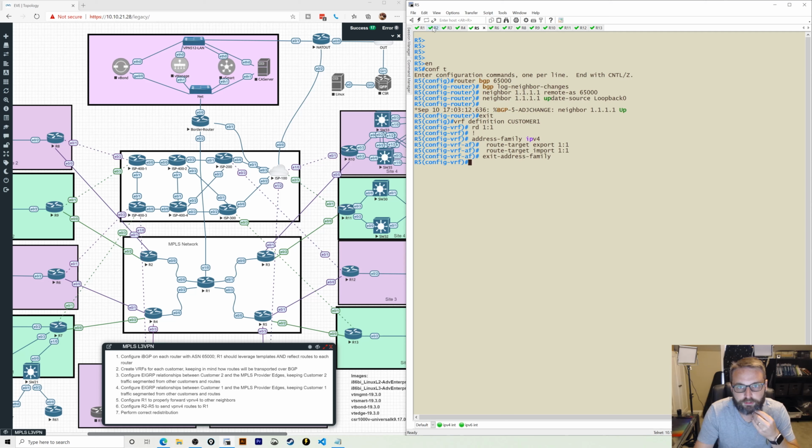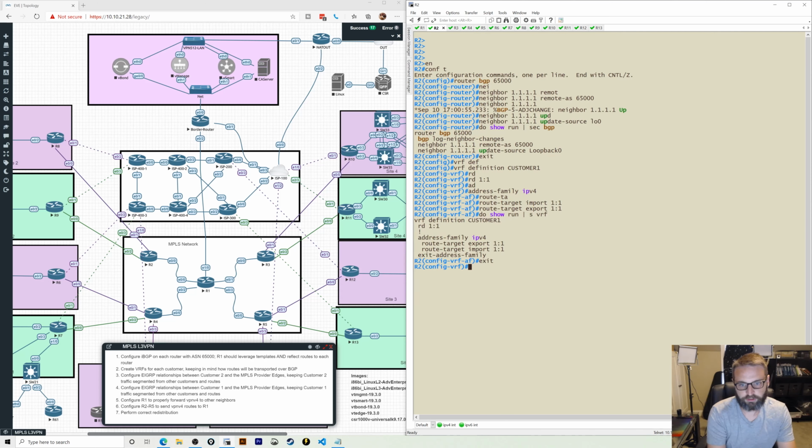Okay, now let's do customer 2. So exit here. We're going to get out of this VRF mode, VRF definition customer 2. Route distinguisher is going to be 22. And address family is going to be IPv4 unicast. And route target import 22, export 22. Do show run section VRF.